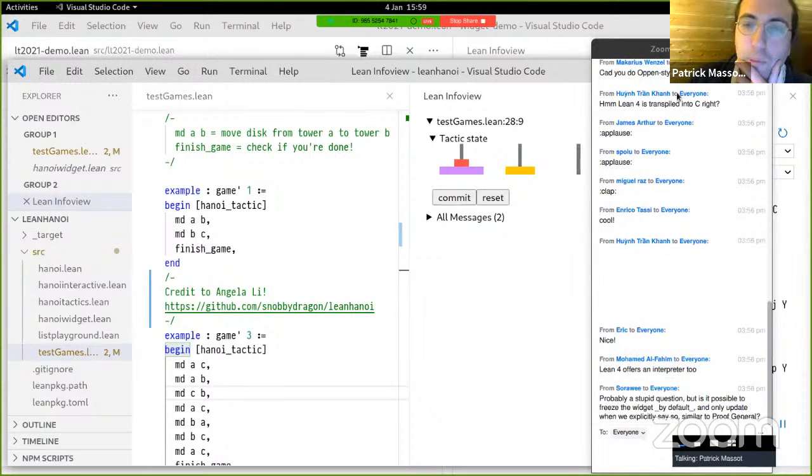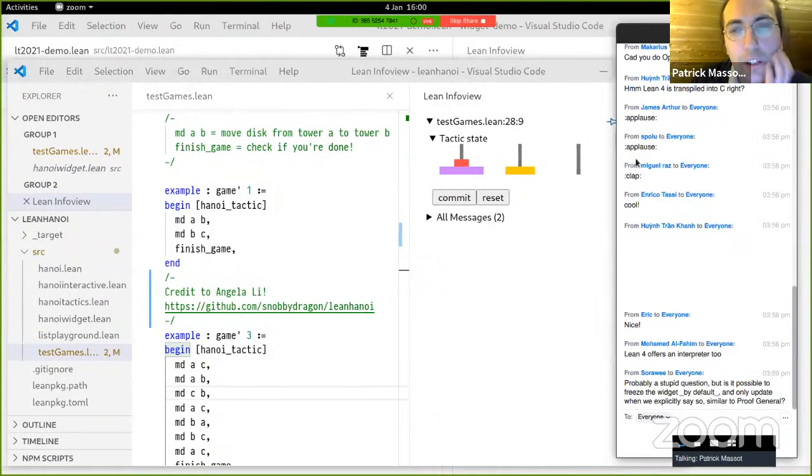Do you want to tell us a bit more about what kind of interactions you expect? I mean, general purpose interactions, not the specific things like Sudoku or Hanoi. So could you say that again, Patrick? Sorry. Could you tell us a bit about what kind of general purpose interactions you would like to implement?